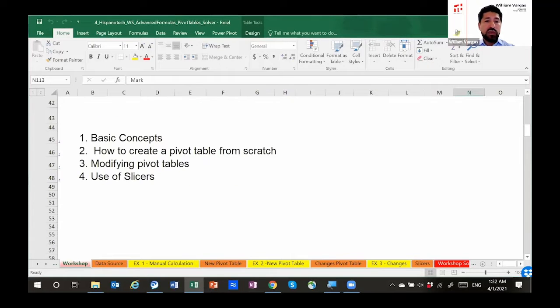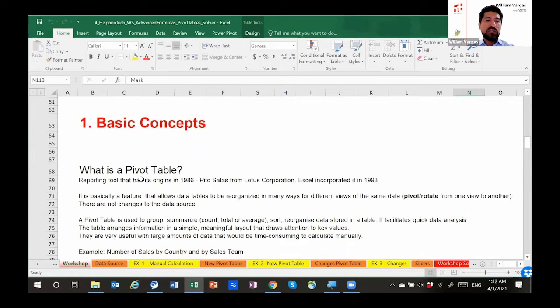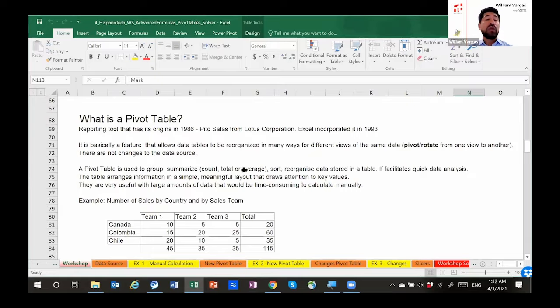So let's start with the first part, the basic concept of what a pivot table is. Just a little trivia: the origin of the pivot table is not Excel, but in reality it was created in 1986 by Pito Salas, a guy who worked for Lotus Corporation, one of the first spreadsheets. Excel incorporated it in 1993.